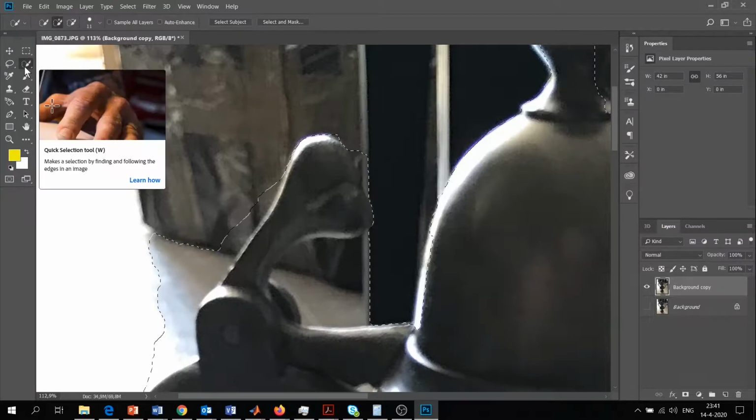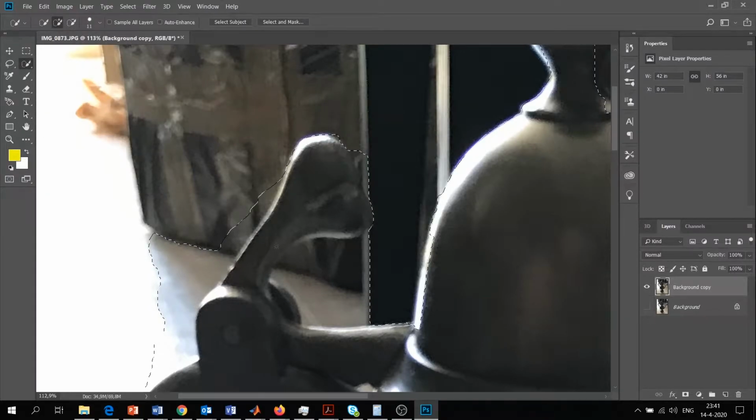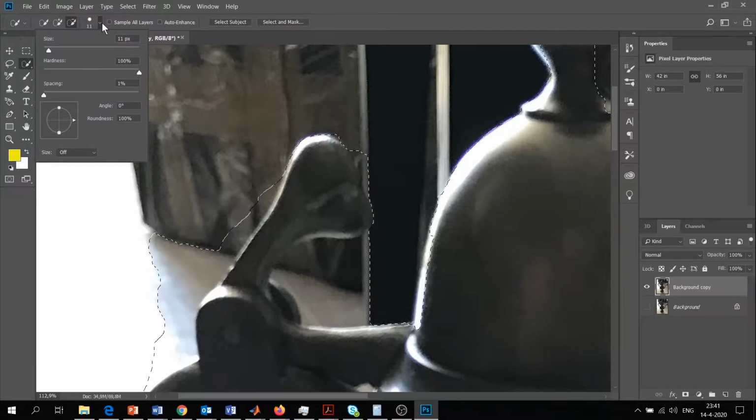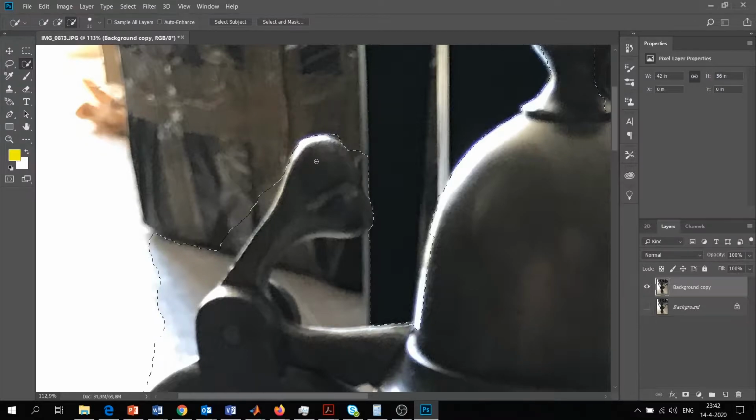Okay, so from quick selection tool, with plus you can add to the selection, with minus you can subtract. Here you can change the size of the probe, so this probe is now bigger if I make it smaller. And then for the hardness, spacing and roundness, other parameters choose as I have chosen here. So 100% hardness, spacing 1%, roundness 100%. So now I have to make this selection as nice and accurate as possible.